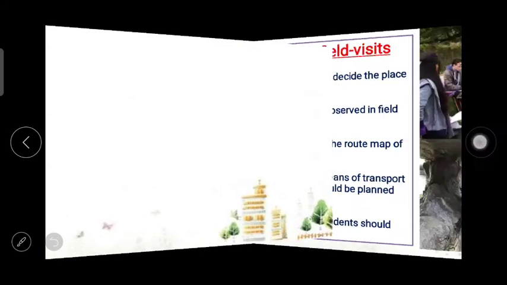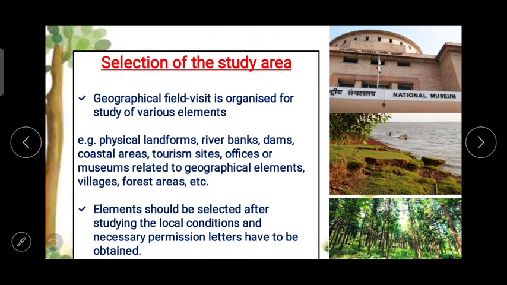Now the next one, selection of the study area. ऐसे ही हम कहीं भी उठकर नहीं जा सकते. So selection of the study area is also very important.